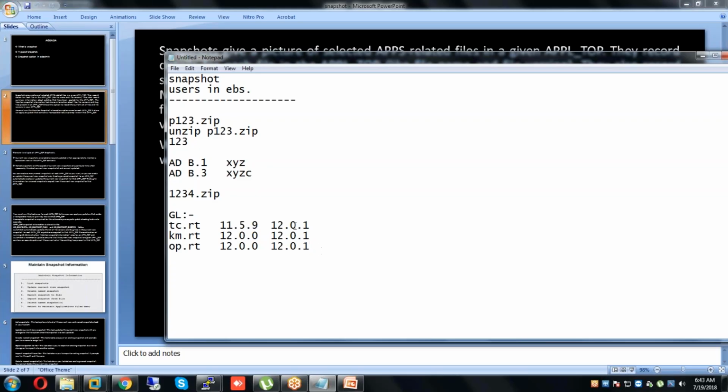Now the question comes: how does Oracle know the version of this file? It means there should be some location, some file, or some procedure or packages which will have the information about your file version. Should we agree? Yes, Arun. Okay.